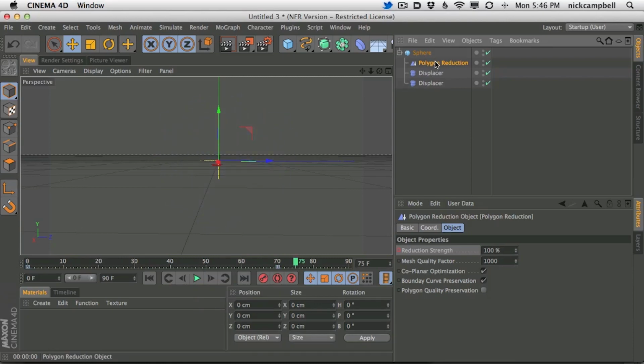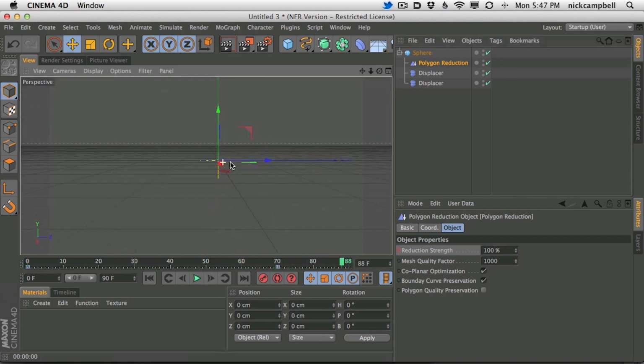So again, this is just the nature of how Cinema runs down through the stack here, going through the hierarchy and doing the poly reduction first, and then displacing instead of displacing and then adding poly reduction. And you can see we do get subtly different effects. So this looked better, and then we ended up with one polygon.